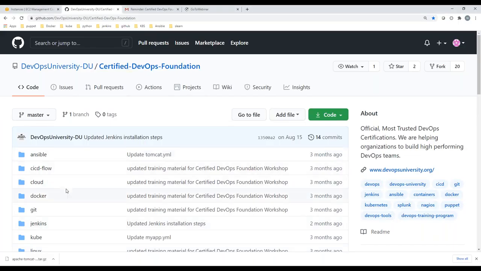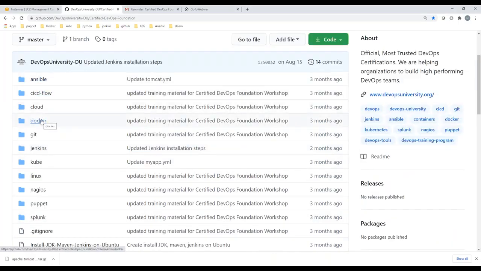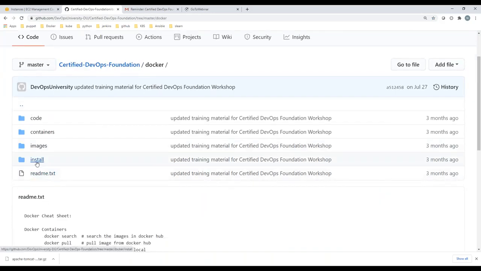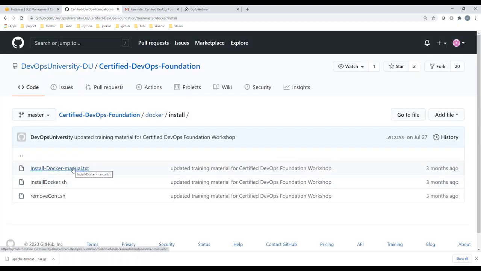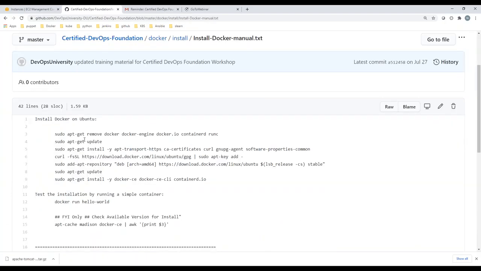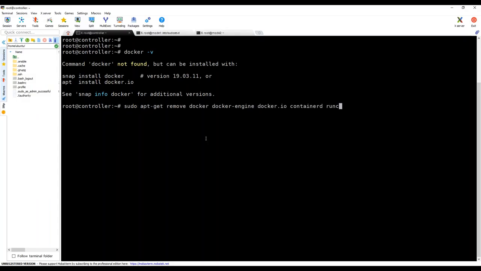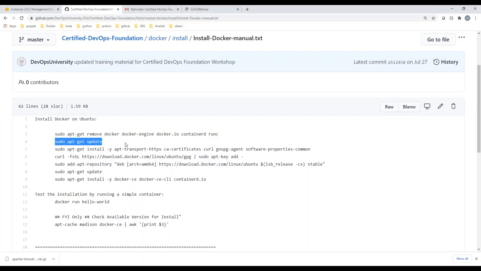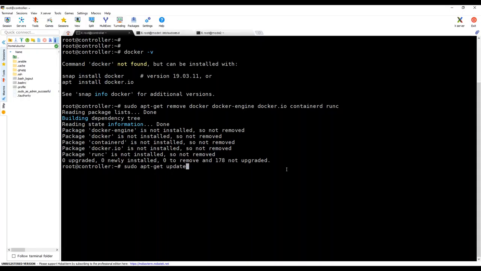I'll go to the Docker folder inside the repository which you have been given. Inside the Docker folder you have an install folder, and inside this you have install docker manual.txt. Please follow this one. Here is the series of commands that you can run. You can also write a simple Ansible playbook to run all these commands together. That can also be done, but let's say this is what you do. I'm just running these commands, team, to install Docker on my system, first removing any previous installations.